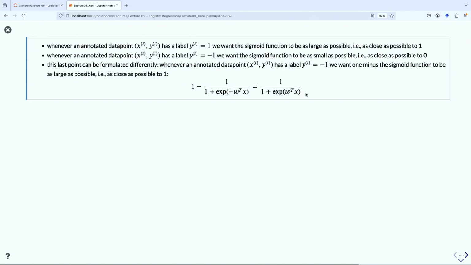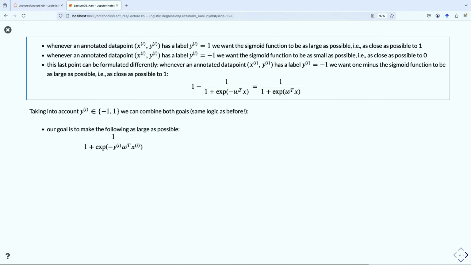Okay, that makes sense. This is hearkening back to what we discussed in the support vector machine. So if we have two conditions, one, if the label is positive, we want this whole function to be as large as possible. If the label is negative, we want this whole function to be as small as possible, which means we want this whole thing to be as large as possible. Okay. So what does that give us?